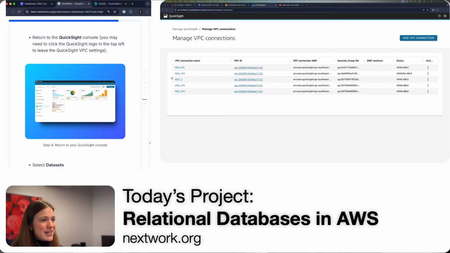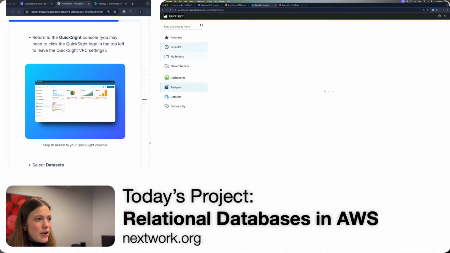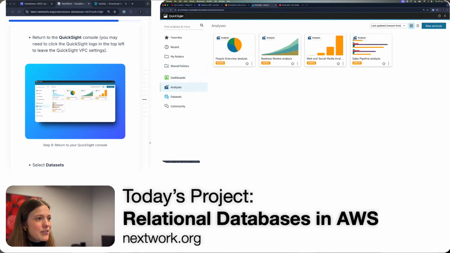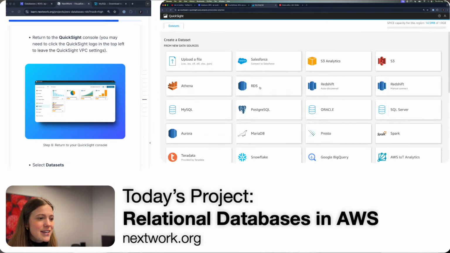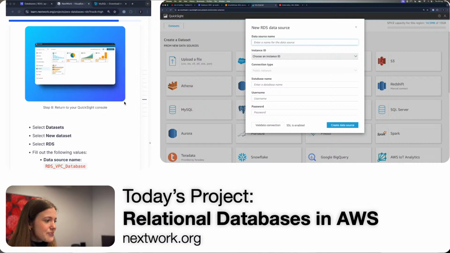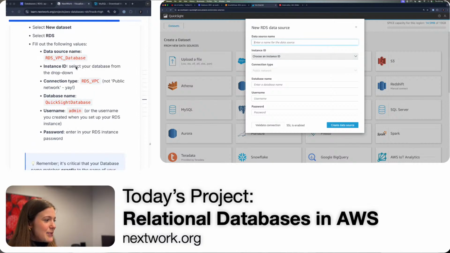Cool. So connect back to QuickSight. See if you can do this without the instructions. We want to go back to our QuickSight homepage. I just did that by clicking on the logo in the top left. Data sets, we're going to try it again. New data set, RDS. We're going to give it a name, copying it from here.